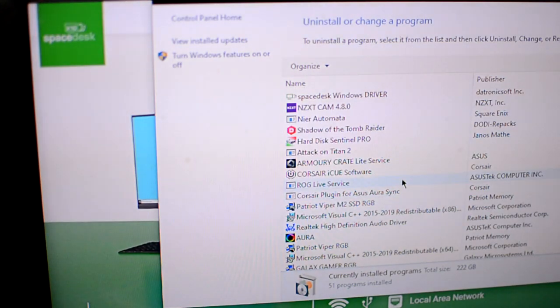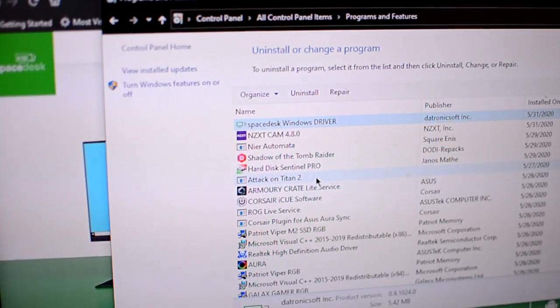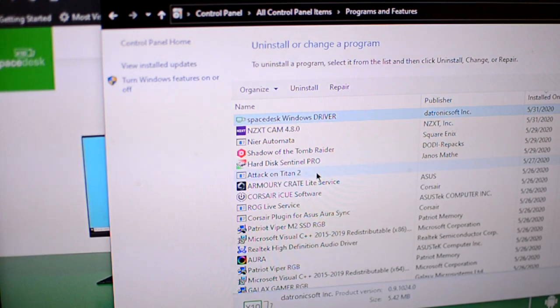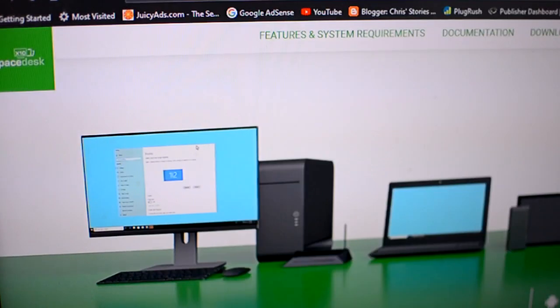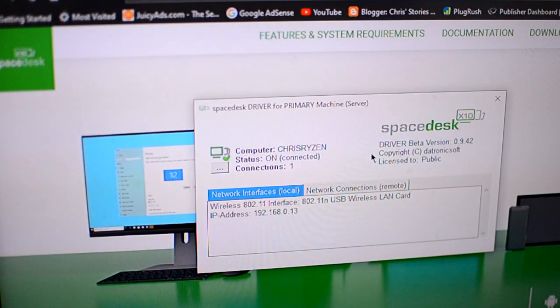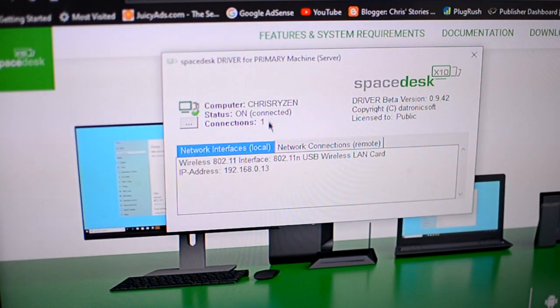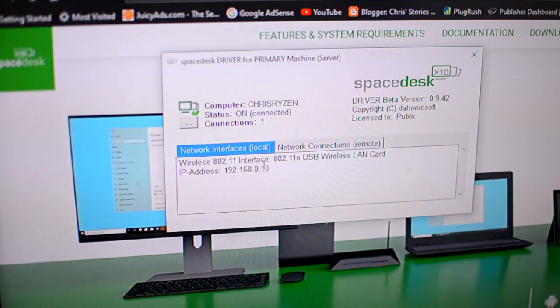It's the Spacedesk Windows driver, and it comes with an actual interface. I'll show you the GUI as well and what you can see on it. As you can see here, it shows the name of the computer, how many active connections it has, or how many devices are currently connected to it, and how they're connected. They're connected wirelessly in this case.